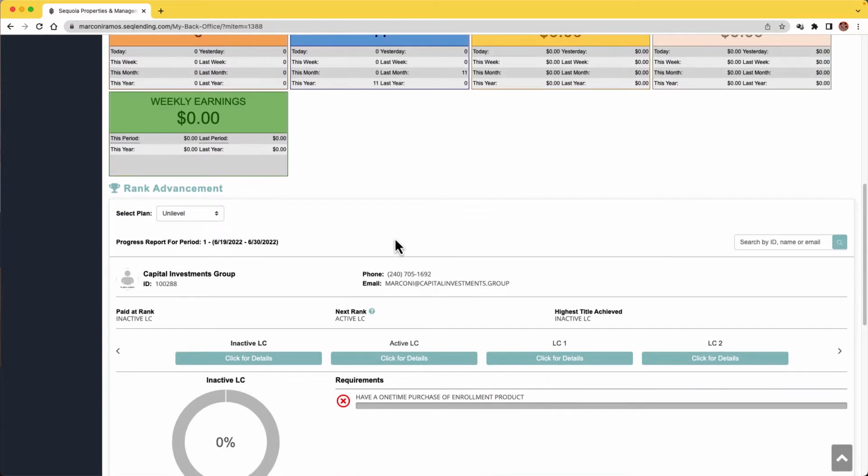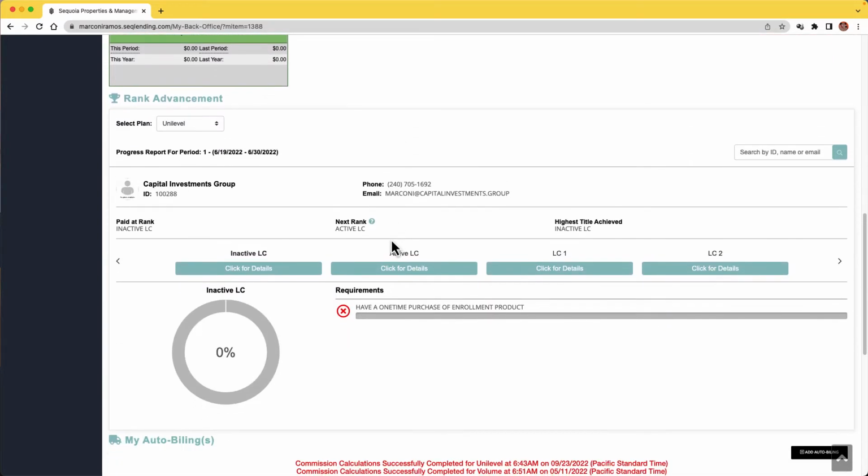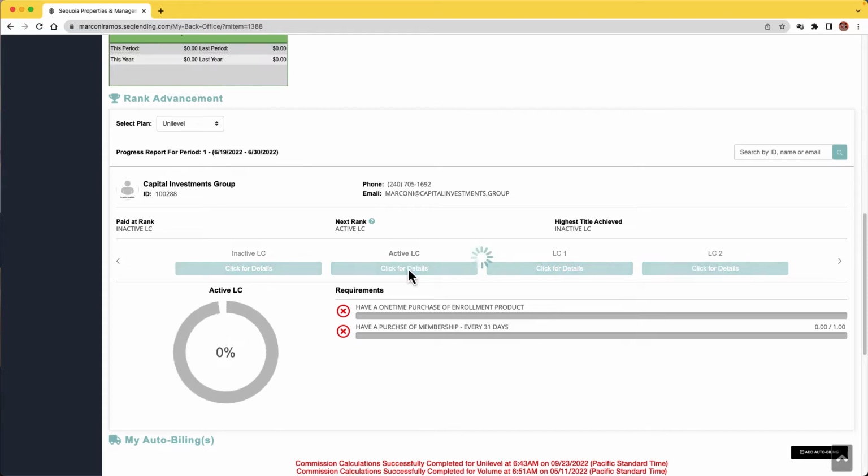Beneath that is the rank advancement module, and this is a very useful tool. At the moment, this record is an inactive loan consultant, LC, and we can see in order to qualify for the next rank of active loan consultant, they must have made a purchase of the enrollment product and the monthly membership fee has to have been paid.